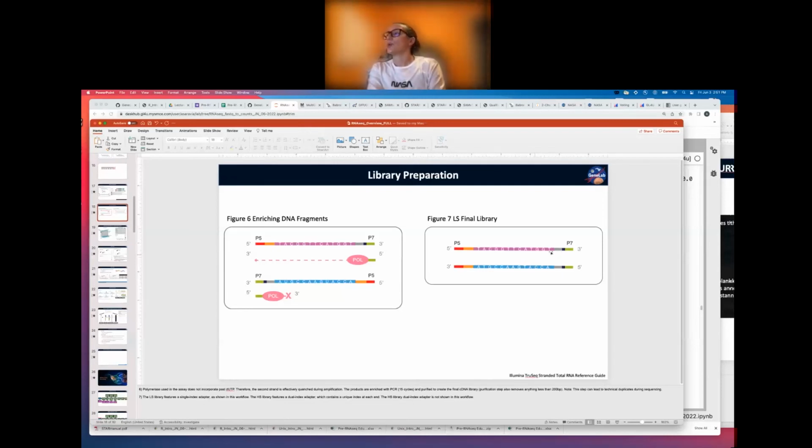This is our final library, right? We're going to sequence this by priming in this orange end here and priming in this gray end here, depending on whether we're doing forward or reverse. When we do the sequencing, remember, if our insert is shorter than the number of cycles that we're sequencing, we're going to start to sequence into our adapters. So if we're sequencing in this direction, let's say this is forward, we're going to sequence into our P7 adapter.